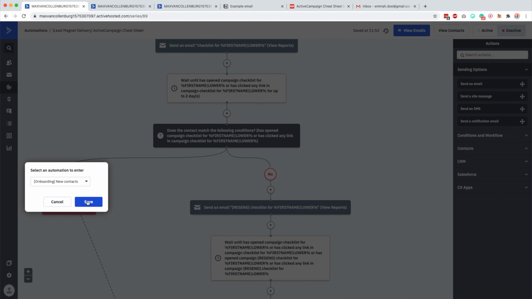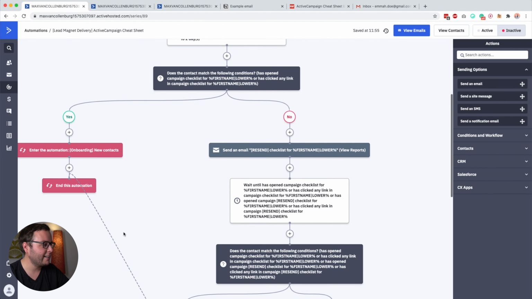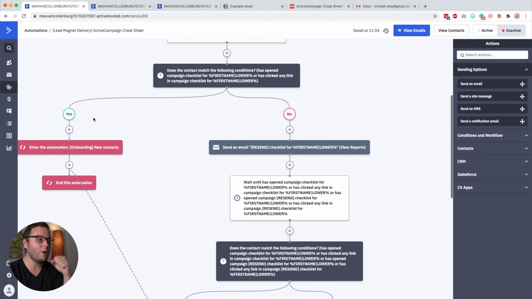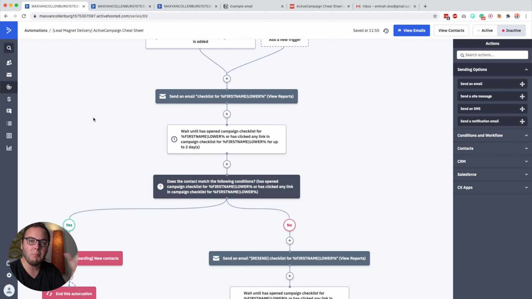That's the one we just created. And then we click save, and then the onboarding will start. But one thing that we have to check again is, okay, what if someone would download multiple lead magnets? We do not want to start the onboarding multiple times for them, right?